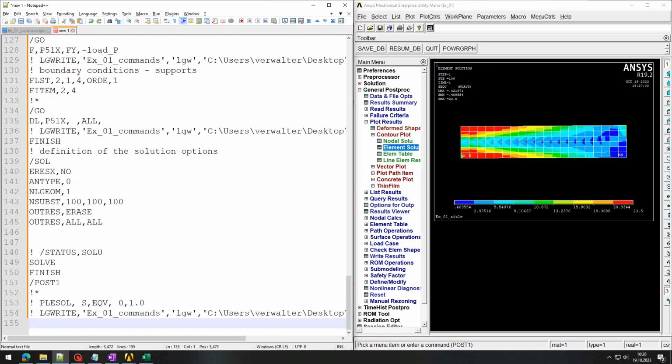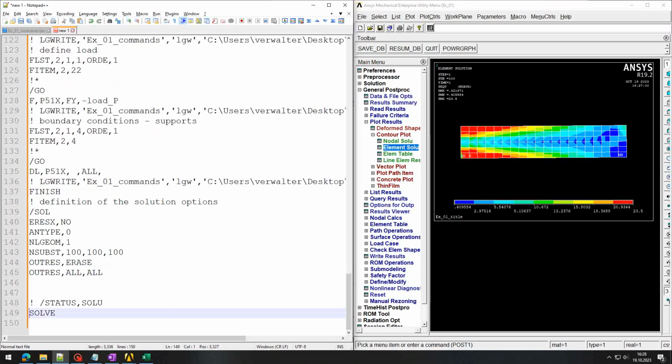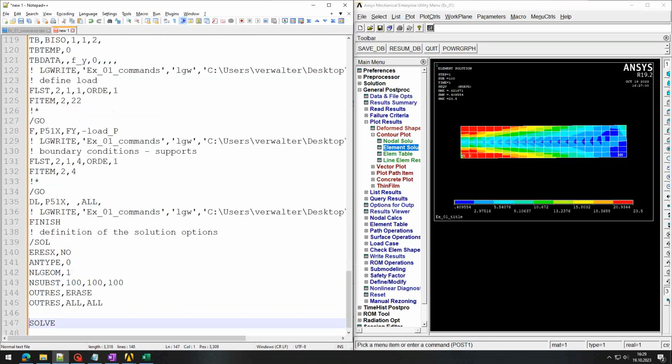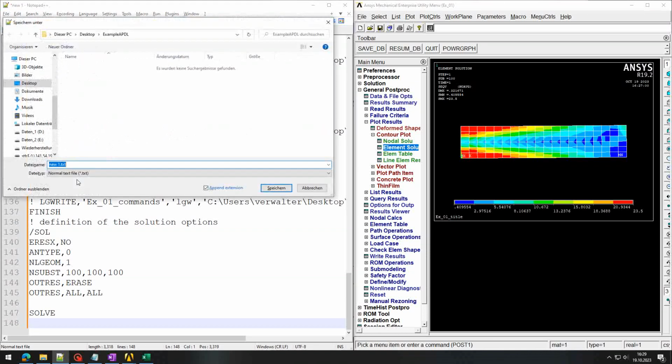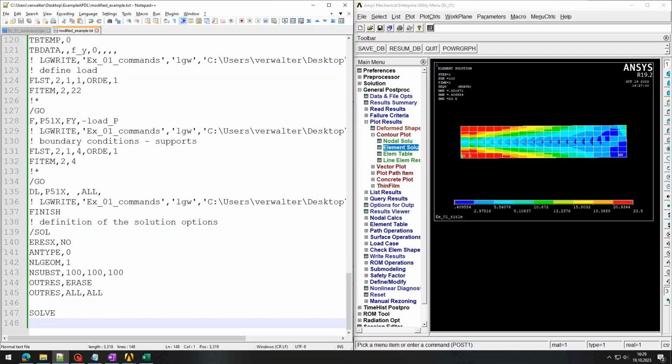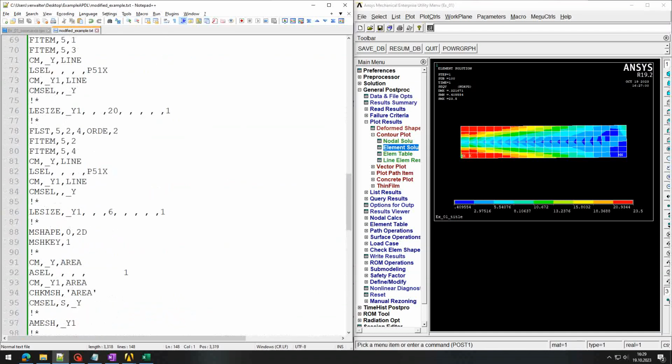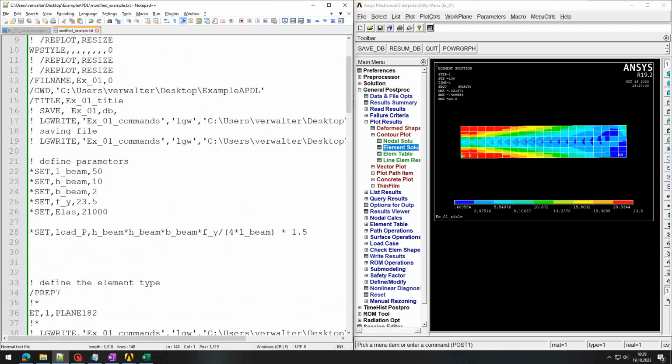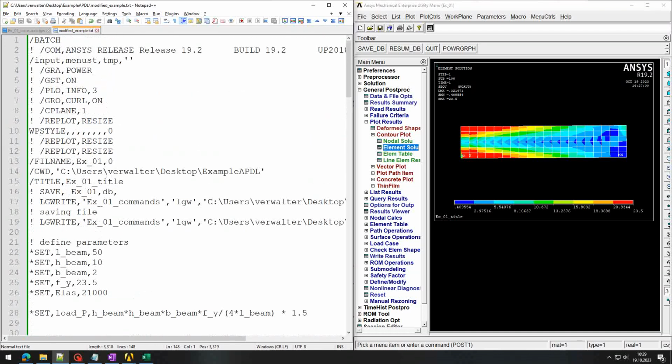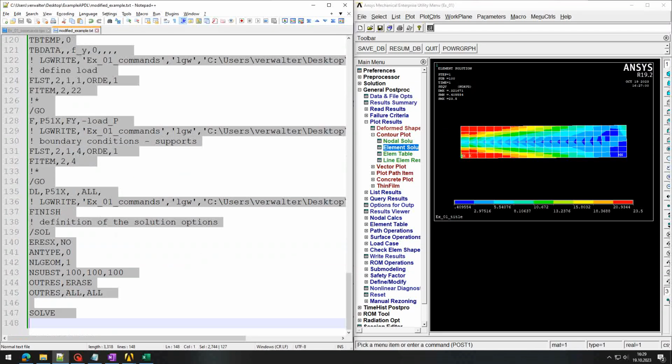Wait, and we need the solve command. Modify example. I should call it parameterize. Okay, so somehow I have parameterized the model by defining the parameters here. Now I can just copy everything from this point down, Control C, and I can paste that here.